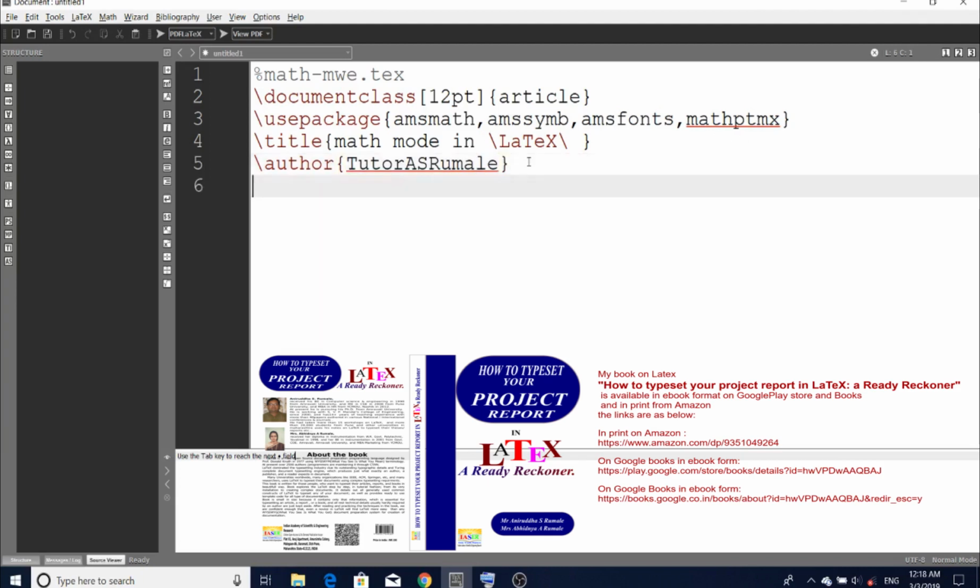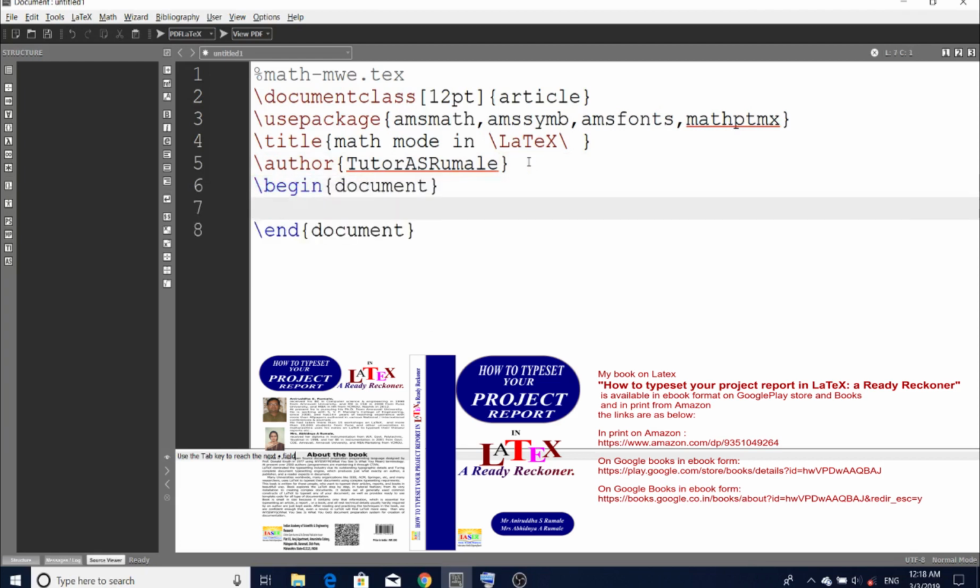So now we are making begin document and end document. As from our last tutorial, we know that whenever we add the title and author information, we have to have the maketitle command immediately after the begin document. And if you do not want to have the date, then you simply have to give an empty date command, so I'm not adding the date command here. Now let's start with the LaTeX thing.